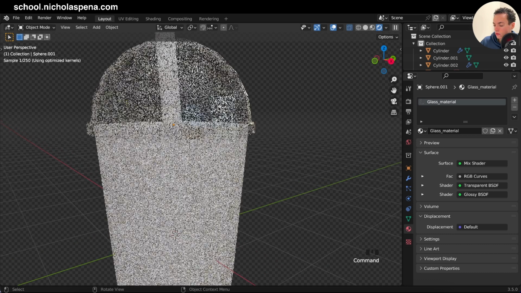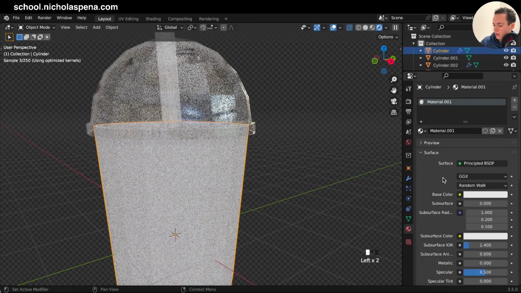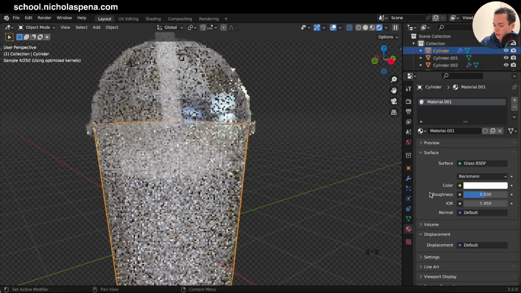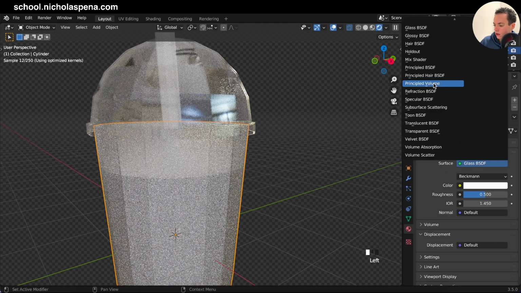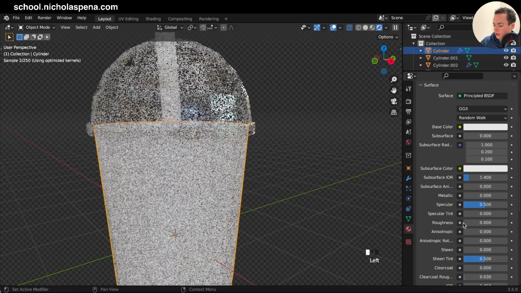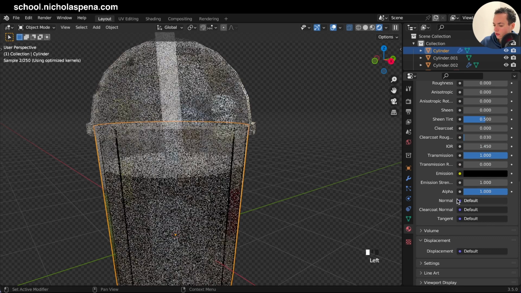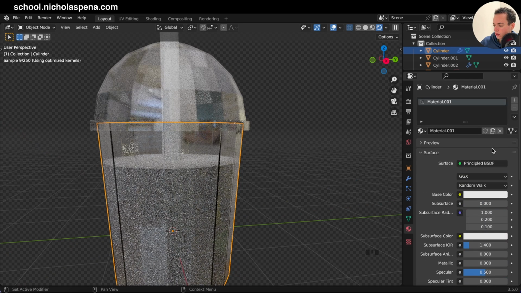And if you don't want to use this one, you can create a glass material just by going in the Principled BSDF and putting a glass BSDF here. Or what you can do is go in the Principled BSDF and put the roughness at 0 and the transmission at 1 here, and it's going to create a glass like this.